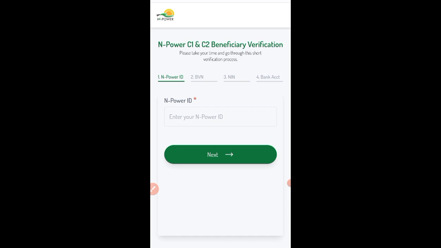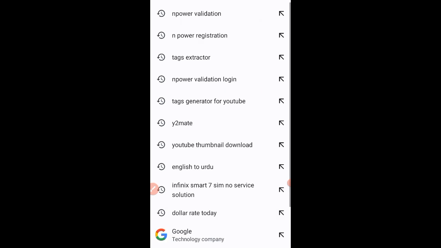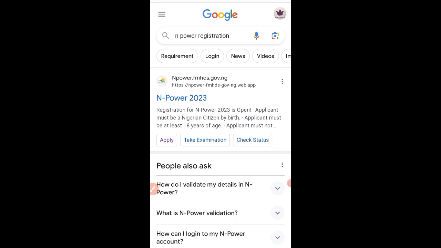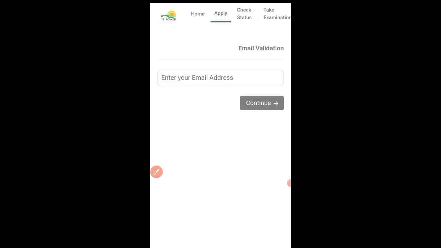First of all, you go back to a new page. Here you can search again npower registration. When you search npower registration, the next page in front of you is like that. Here you can see the npower, then you can see the apply option. Click on the apply option. Now you can enter your email address to register your account.